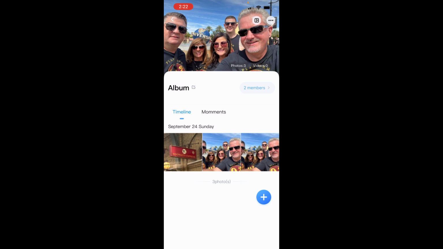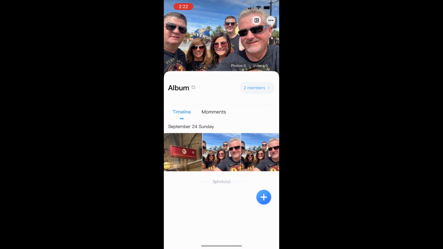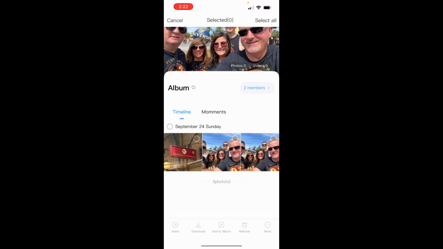We can always come back to this album to tap on the members and then add more members or remove members from that album. We can also come up to the top here and tap on the view to change the view of the album from the big picture to a standard to an efficiency. And then we can also tap on the select to select photos from the album to manage them.